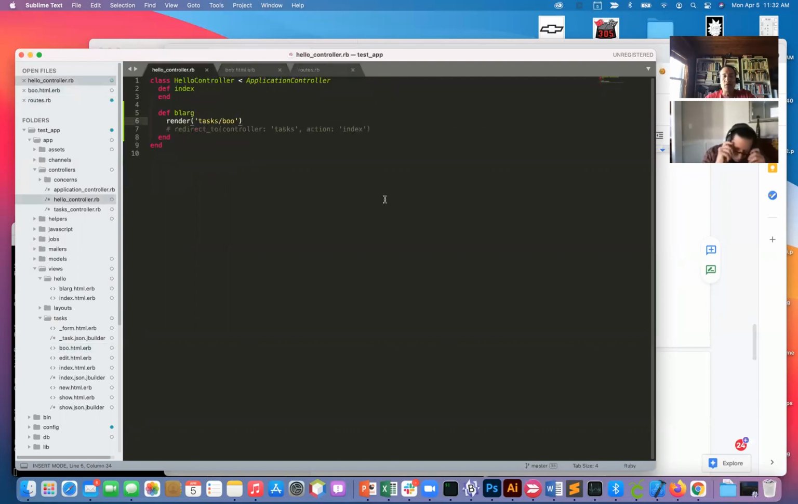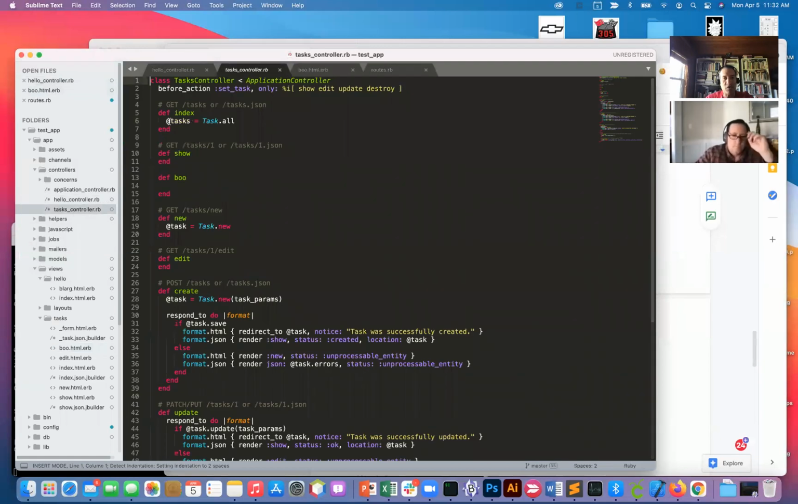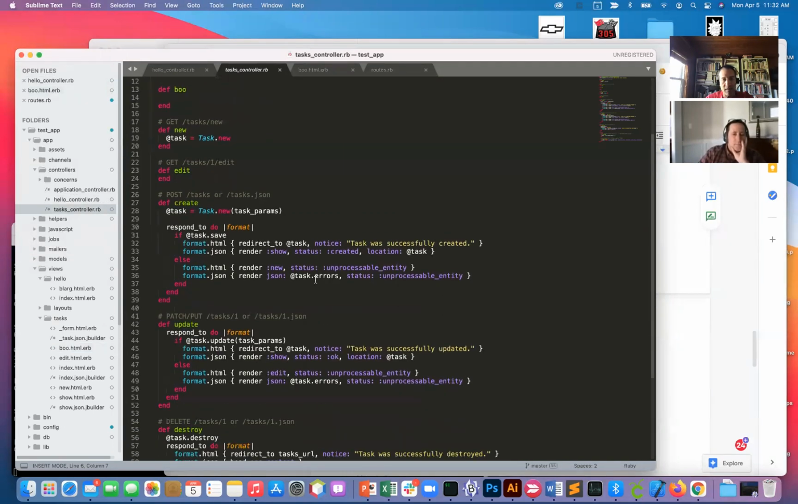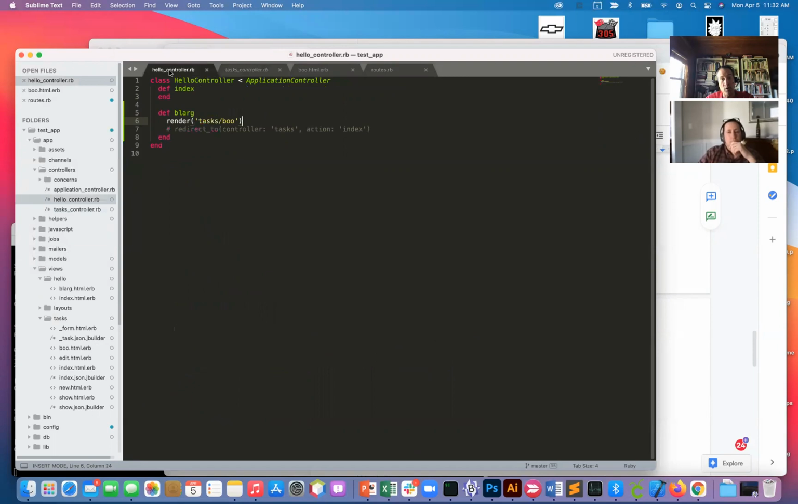Okay. So now let's talk about instance variables. Instance variables have the @ symbol in front of them. We saw these some with our task controller. You notice we see a lot of these, in this case @task, but you could do any variable like this. And essentially what the instance variable does, that @ sign, is make the variable available to you inside the view.